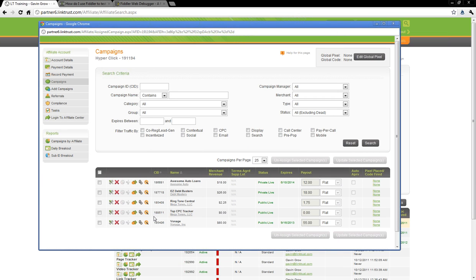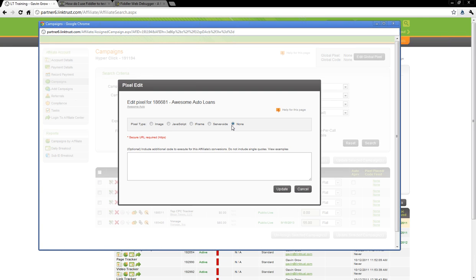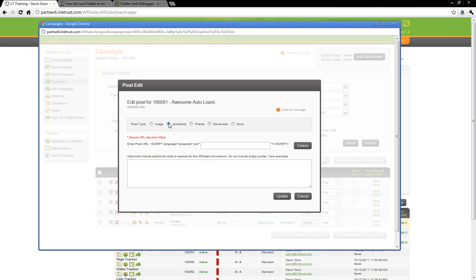If my affiliate has a confirmation pixel and they would like me to place it for that offer, I can, while I'm here inside of that affiliate's account, go all the way to the right side under the pixel placed. Selecting the link of none tells me that currently there is no pixel placed. If they sent me a JavaScript one, I'll select the JavaScript radio button. LinkTrust already puts the code in for me. All I have to do is simply take the URL out of their JavaScript and place it right here.